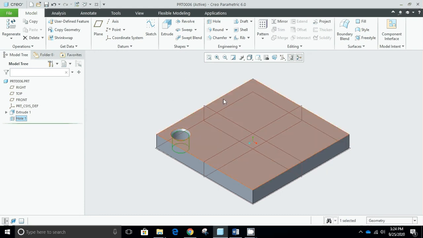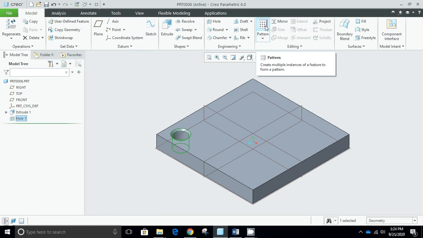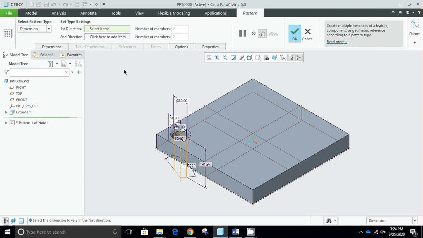If I want to create holes on other regions, I will have to create this hole again and again, but this process can be made easy if I select this hole and try to use this editing group. First of all, I would use this pattern feature. So the dashboard of pattern will look like this, and there are different types of patterns that can be made.